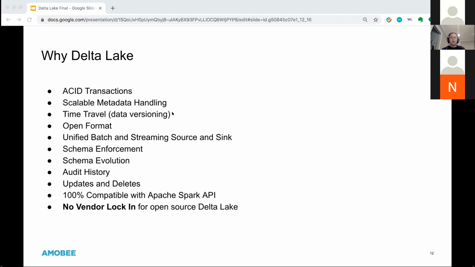Okay, so we have Delta Lake. Delta Lake is designed to address the above limitations. And what is Delta Lake? According to the definition from the official website, Delta Lake is an open source storage layer, or we can also call it a table format. It brings ACID transactions to Apache Spark and big data workloads. It has many good features for a modern data lake.